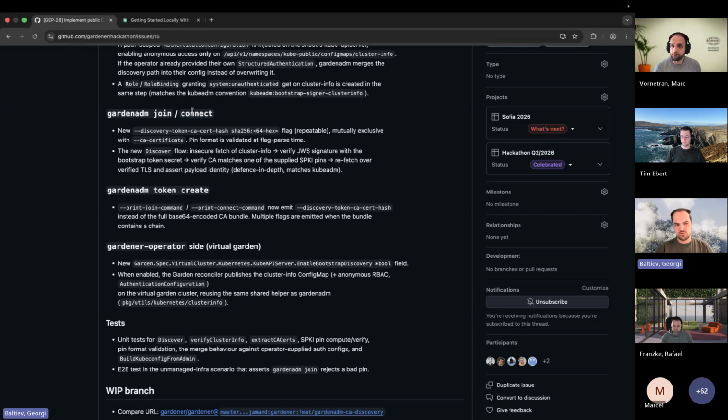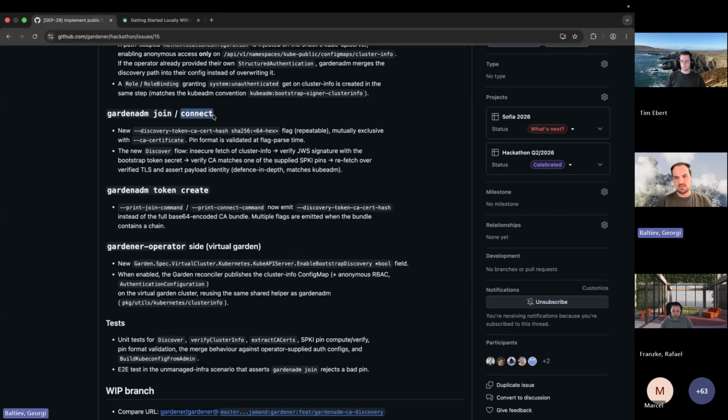So what are the benefits of this approach? The first one is that we have a mechanism by which the worker node can verify that the API server that it is talking to is the correct one. And also after that, the shoot cluster can have a way to verify that the virtual garden that it wants to connect to is a legitimate one. The second benefit is that the command gets a little bit simpler to retrieve and pass on, since we don't pass the entire base64 encoded CA bundle of the API server. We just pass on the hash that is required to connect.